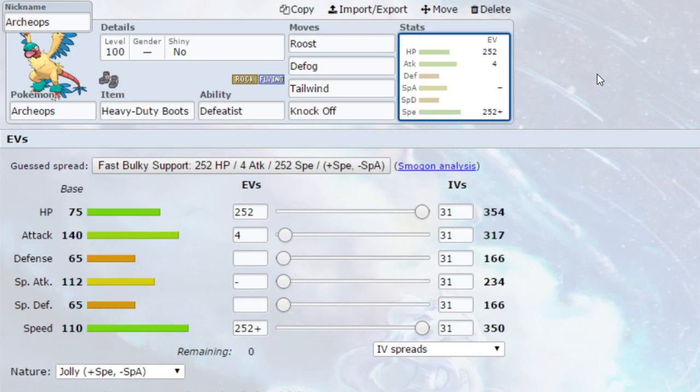Obviously, Heavy-Duty Boots. I believe Rock is resistant to Rock, so that would allow for you to only take 12% damage from the Stealth Rocks. I'm not sure off the top of my head. Let me know down in the comments, or I might have commented down below. I just can't remember if Rock takes neutral damage from Rock. I have a feeling it doesn't, but at the same time, it might do, and it might just be like Ground.